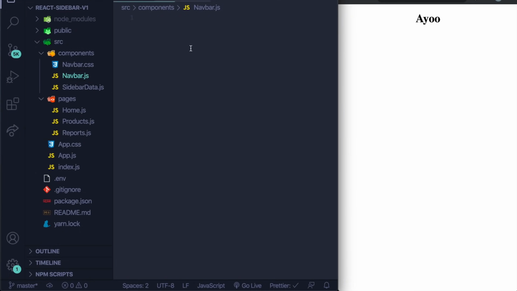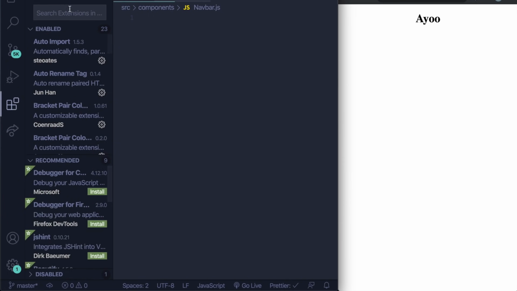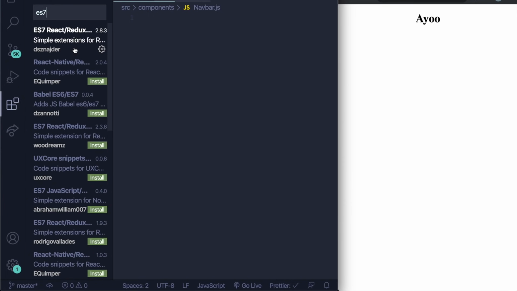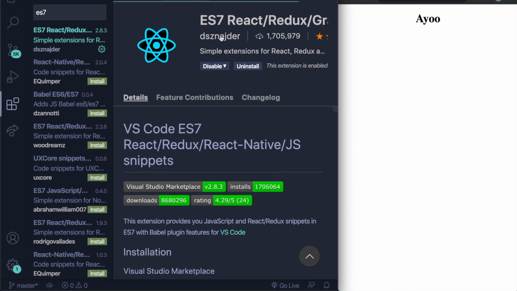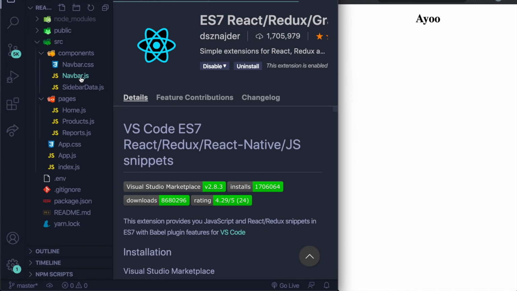And now let's go into the Navbar. And if you don't have this plugin, just go to this little icon here, type in ES7, click on this one, should be the one right here, and go ahead and install that. If you have it, perfect. And let's go to Navbar.